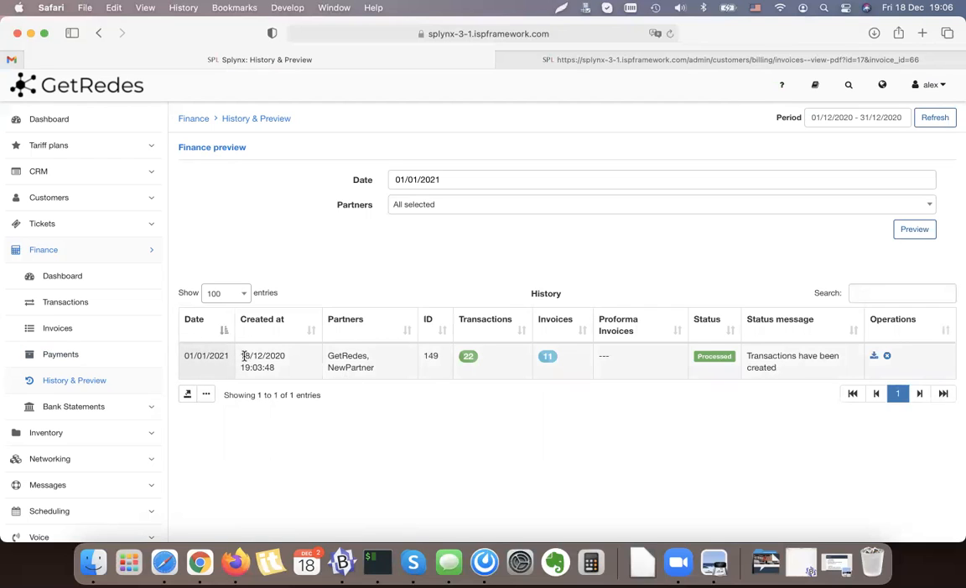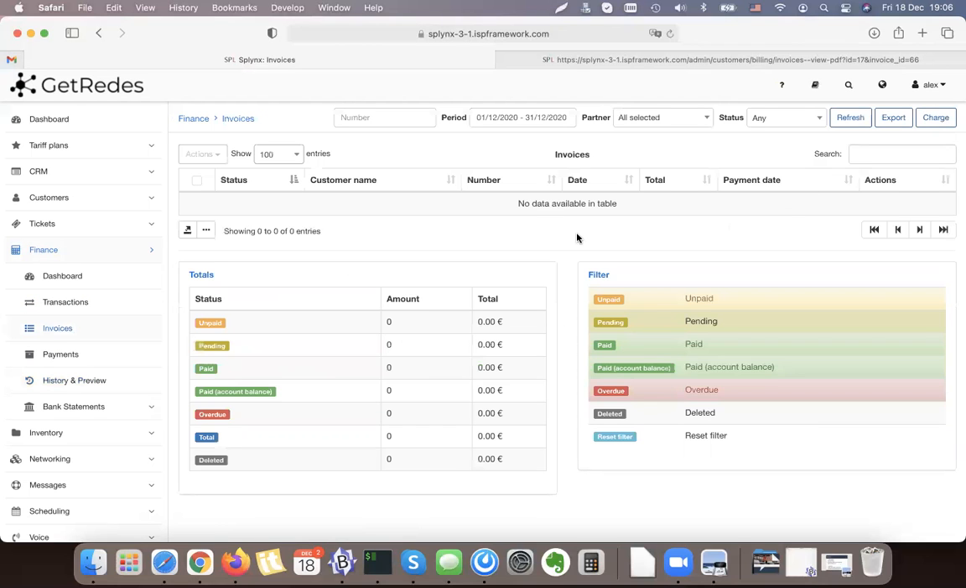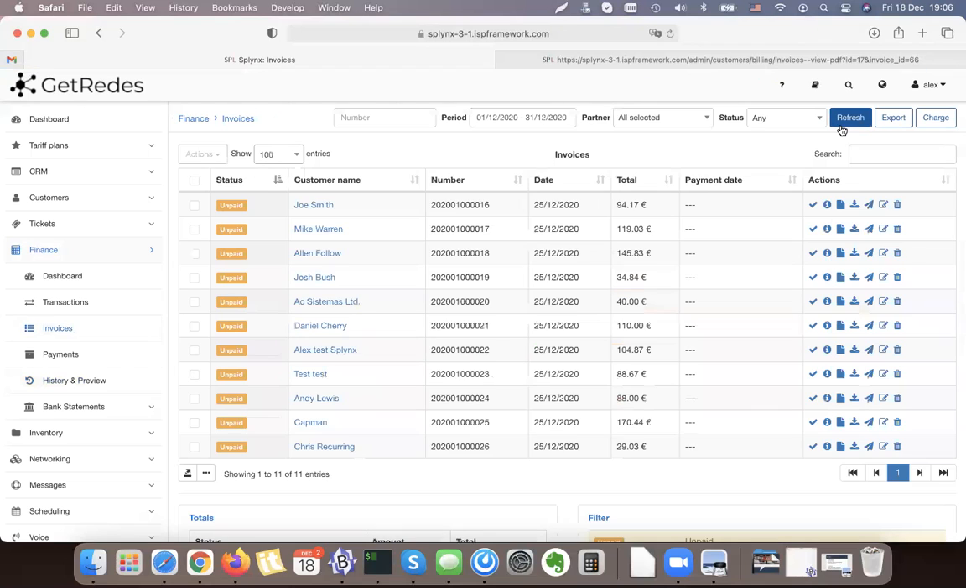So this is the batch that was created 18th of December with the date of batch 1st of January. So it means it's January invoices. Okay, if I go to my invoices now, there's nothing. If I refresh, you see all the invoices were created automatically, and it was a batch. So it's a batch creation of invoices. This is how it works in recurring.